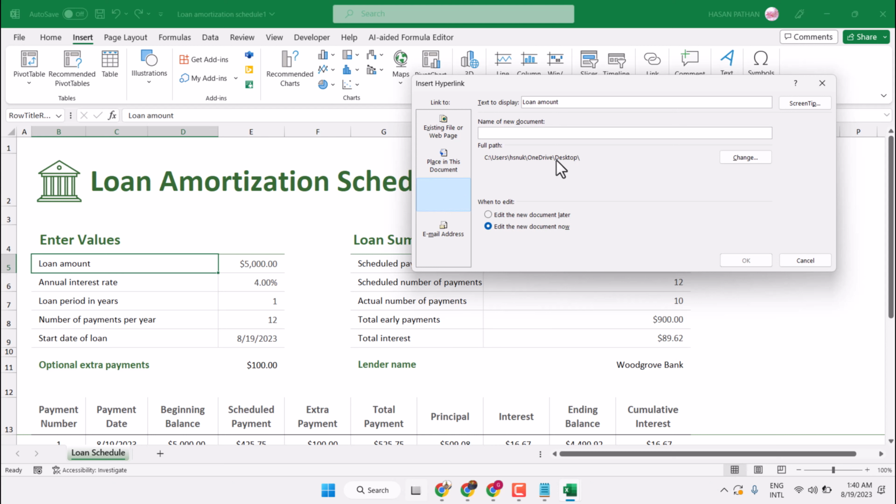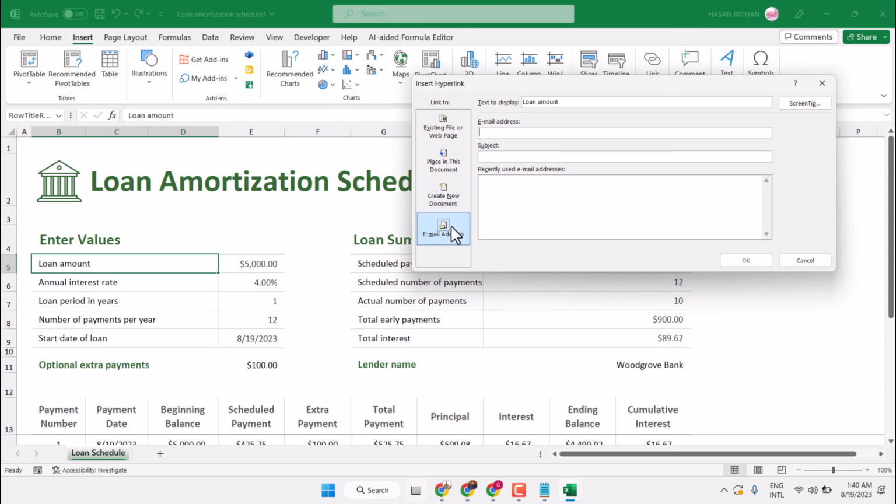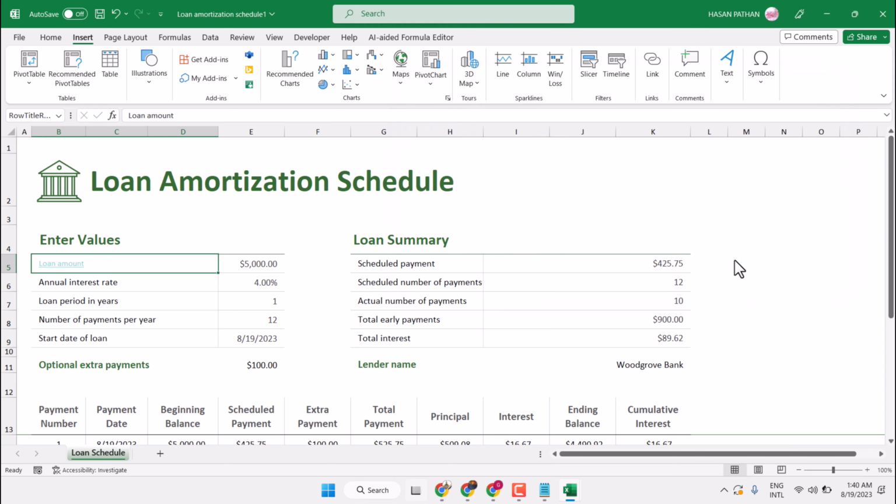Link and create a new document. You can select this option, name for new document. Here you can see the path, when to edit the new document later, or you can select this one. And also, in the last, email address. So email address, subject, and recently used email addresses you will find here. Then click on OK.